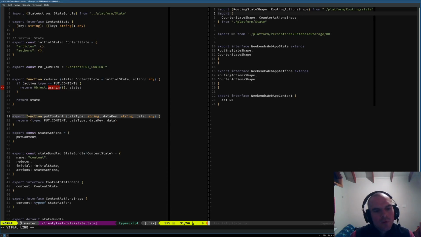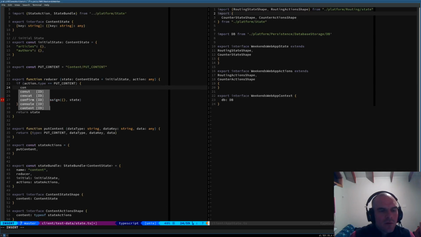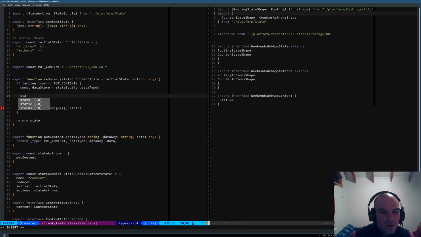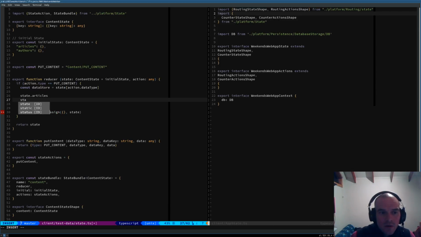Here we are. So we've created this action creator, and we want to accept this action creator so it adds to this content state whenever this information comes in. So essentially what we're looking to do is find the particular object that we're into. So the data store will come from state. If action.dataType says articles, then it would grab state.articles. Otherwise, it would grab state.authors if we were looking to load up an author, right?